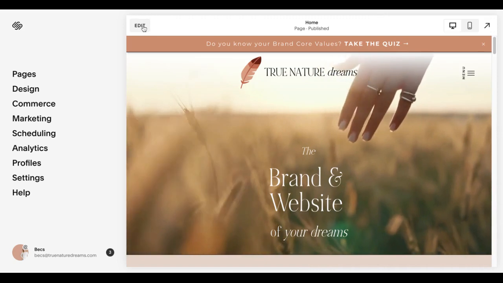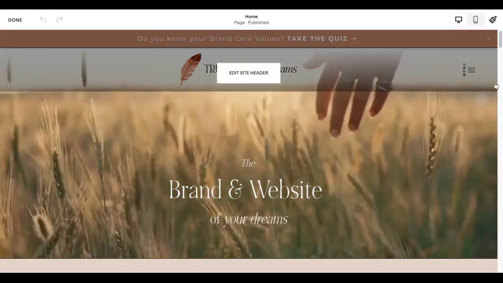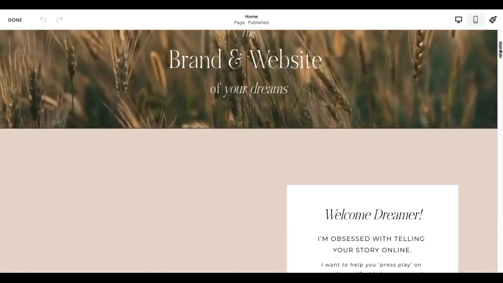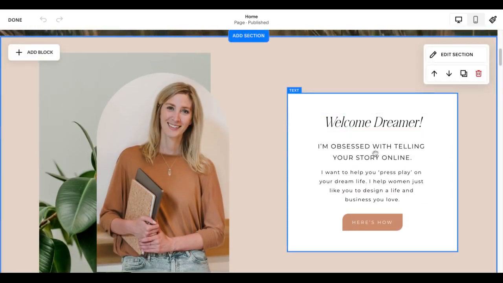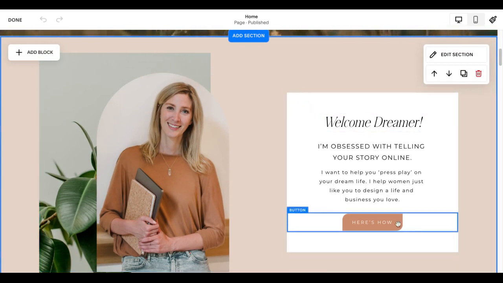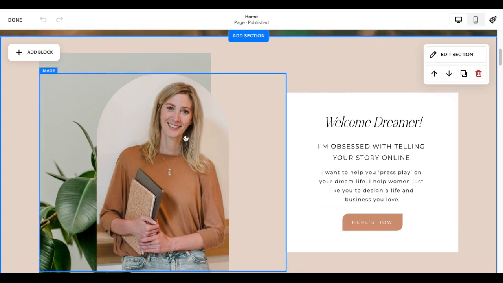Okay, so we're going to click on edit. And then when you scroll down on your website, and you hover over any area, you'll notice the content blocks get highlighted in this blue bounding box, and it tells you what the content block is. So it'll say button, it'll say text, it says image. In the top left hand corner, it basically tells you what is contained within that content block.